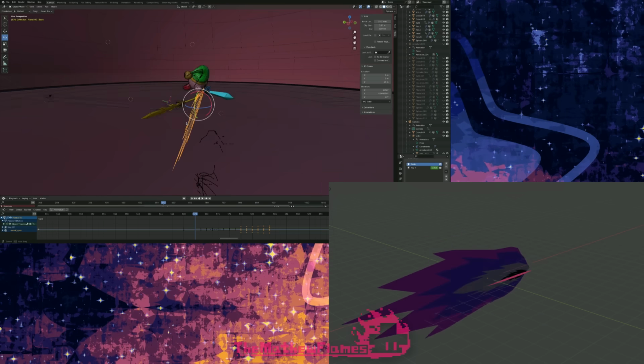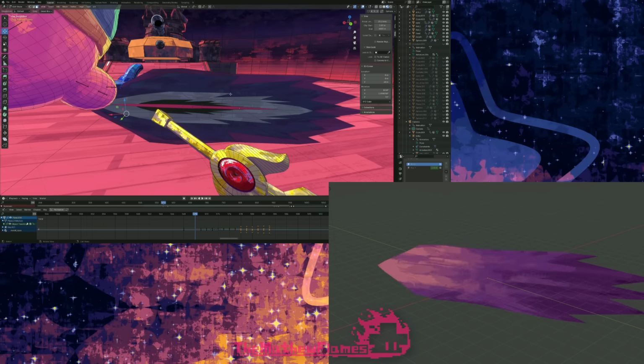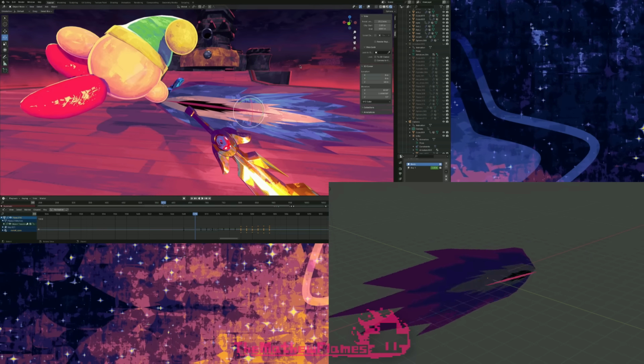Fun fact, the spear fist of Meta Knight is actually a 3D model, but it's not really 2D, it's kind of an illusion of being a 2D spear fist, which, yeah, tricks your mind, doesn't it?